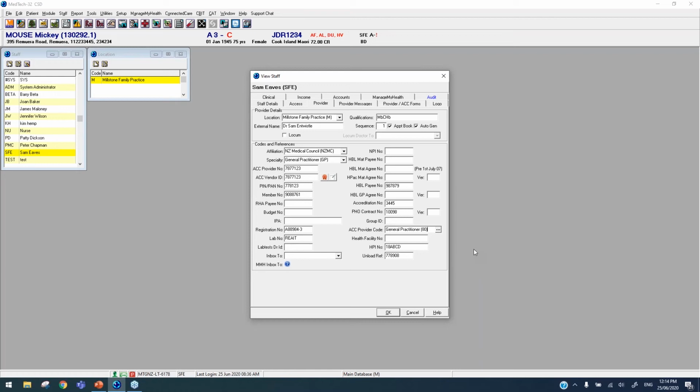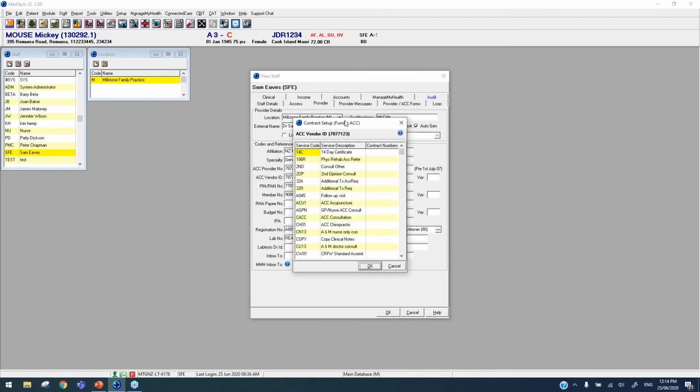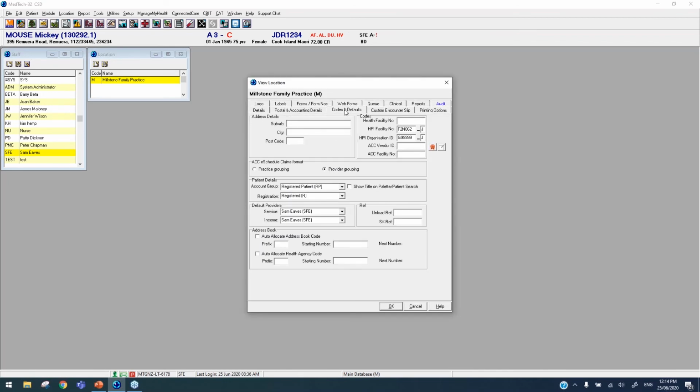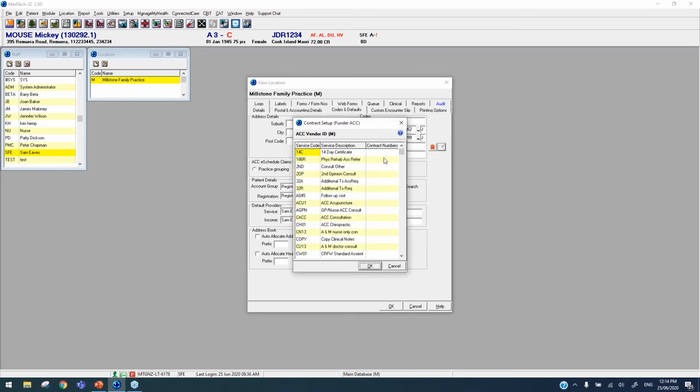Non-regulatory contracts are legal contracts between ACC and an organisation who provides ACC services at a defined rate. So non-regulatory contracts are set up by clicking on this icon here. So this shows all the ACC services configured in the PMS and their contract numbers. So this field here is where you would enter the contract number. If your practice has non-regulatory contract numbers for their location, you need to make sure that you put this into the location settings. So we'll open that screen back up, and under the Codes and Defaults tab, this little icon next to the digital certificate icon is where you set up the contract numbers here.